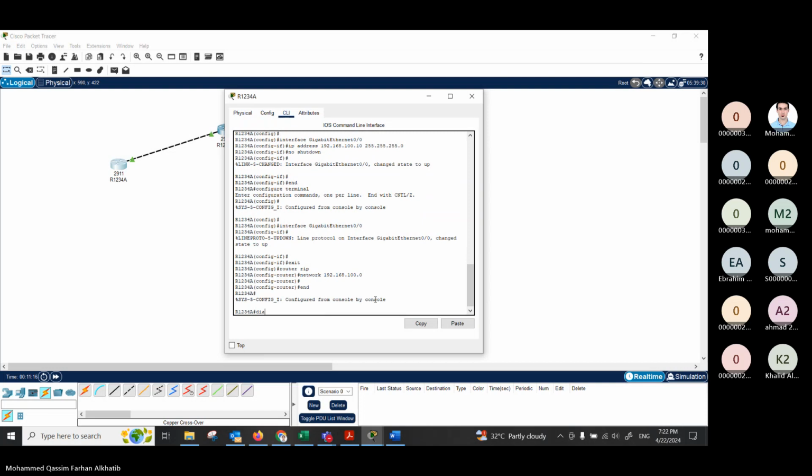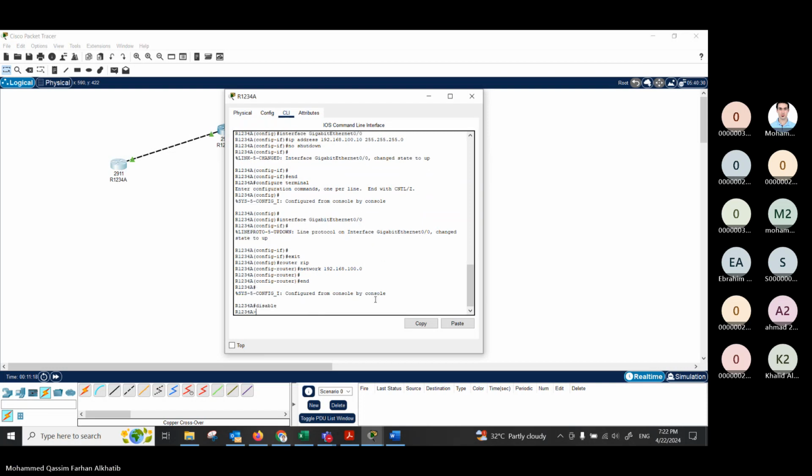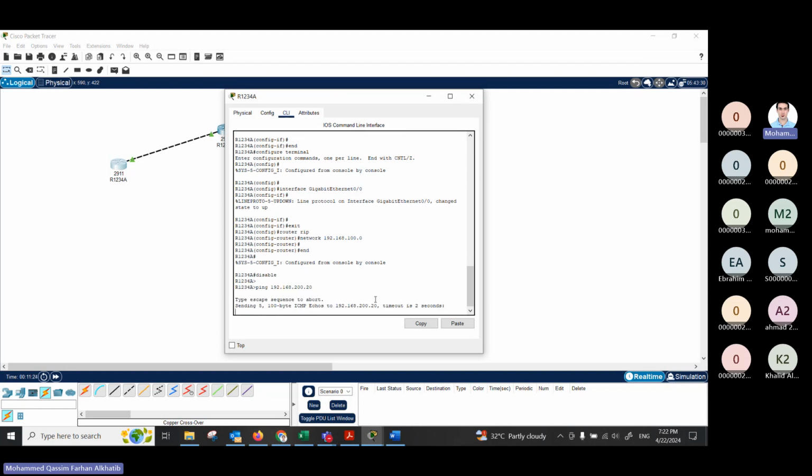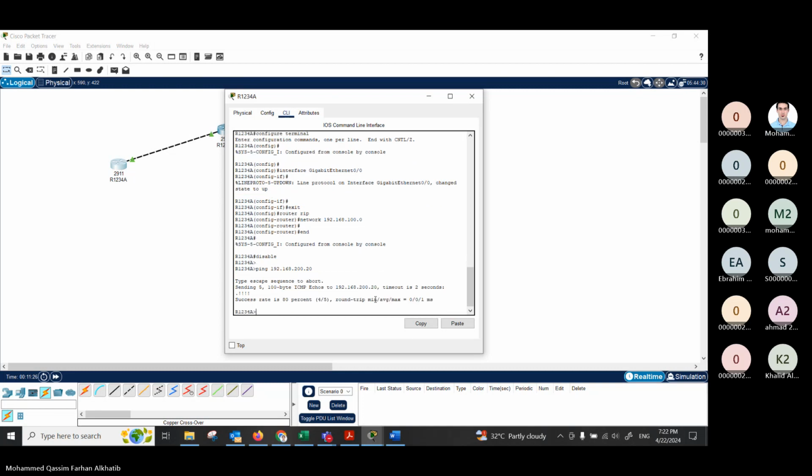Disable. Ping 192.168.220. It worked. As long as, again, it's not a 0 value, it should be fine.